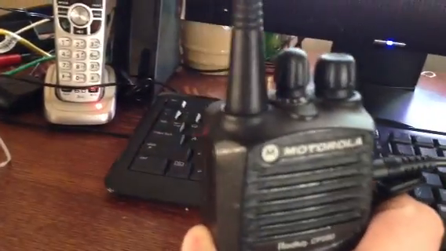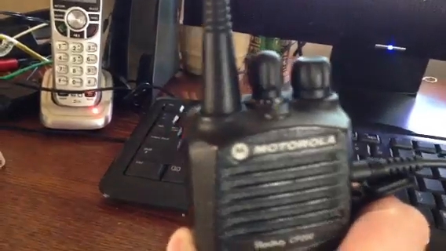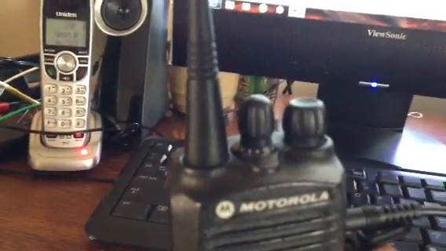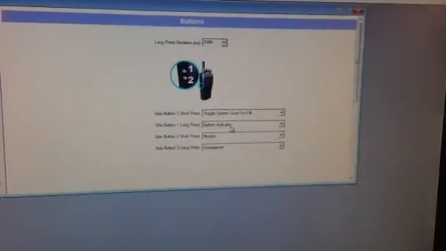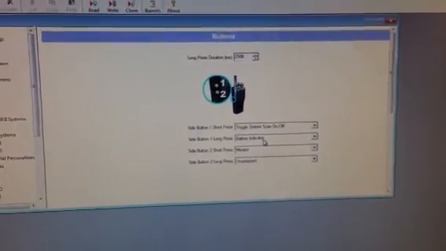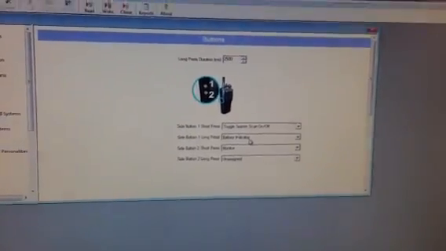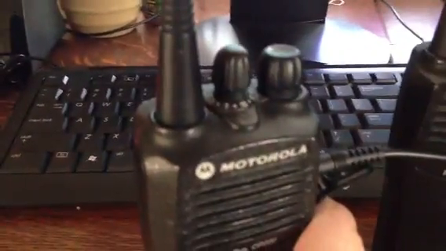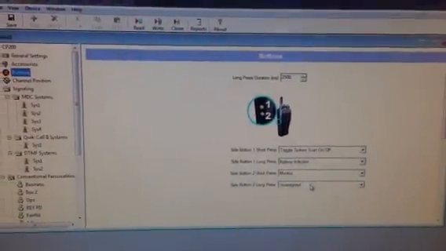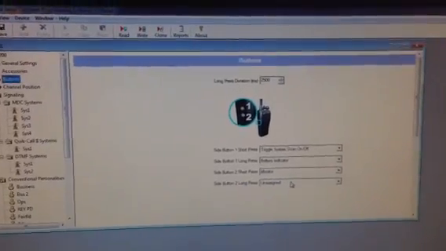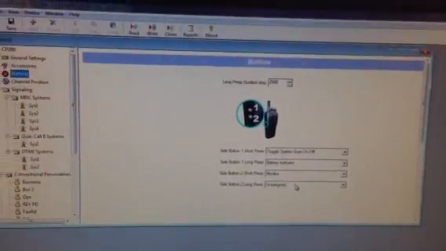If I press it once, there's your scan. If I hold it, that's your battery level with the light. And then I have button 2 short press for monitor, where I get my monitor squelch. And then I have the long press unassigned, just so I can put the radio into service mode if I want to.